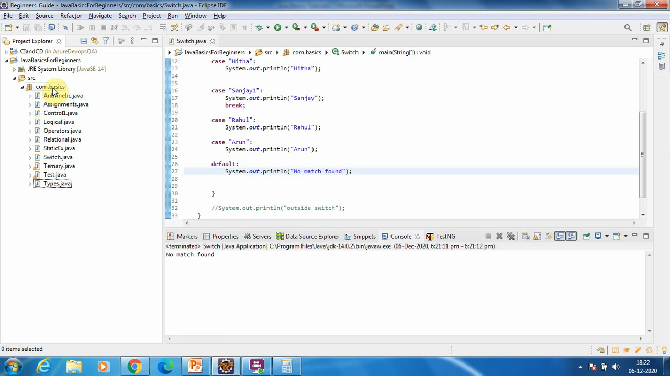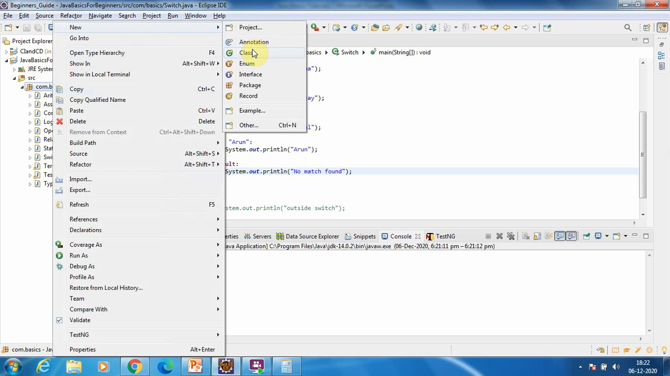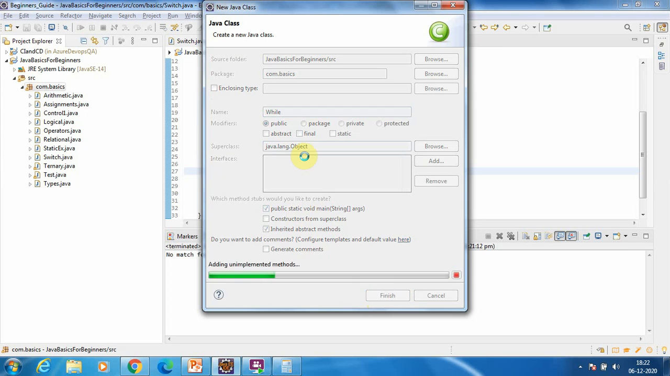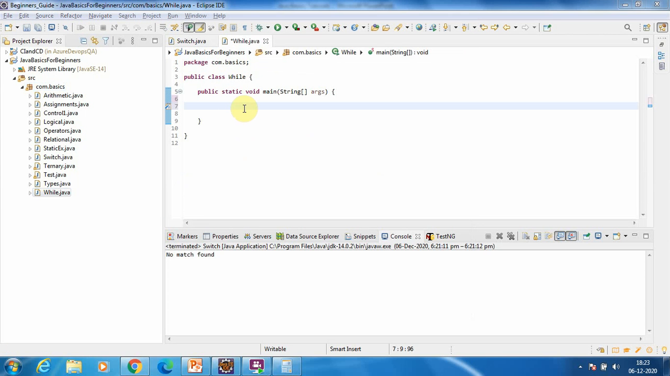Okay, let me go to Eclipse and create a new class while, and I'll use a main method. First, let's try to understand what are loops. Loops are used to repeat a block of code as long as the condition is true. So once the condition is false, it moves out of the loop and the iteration stops, and the statements outside the loop are executed.